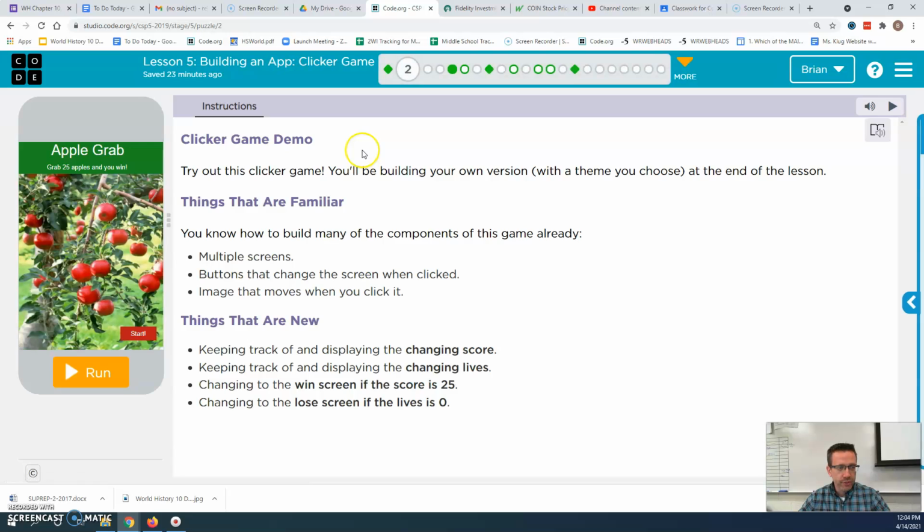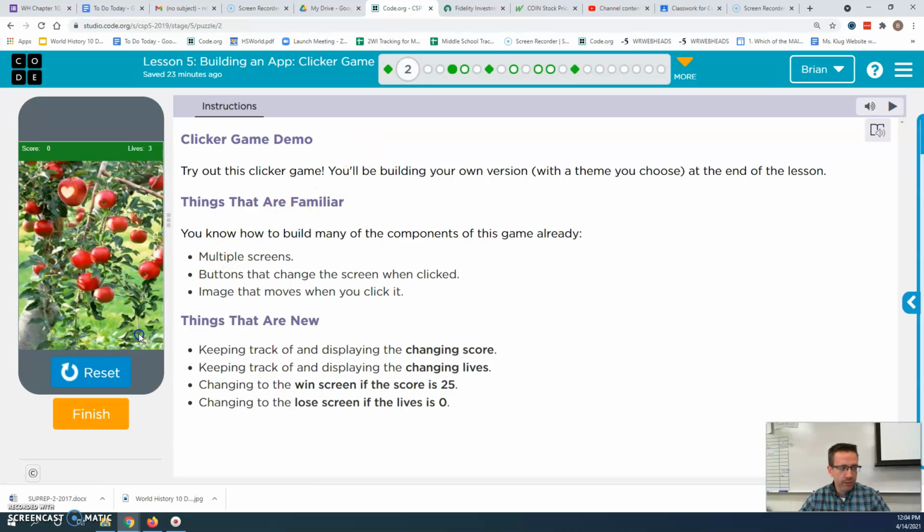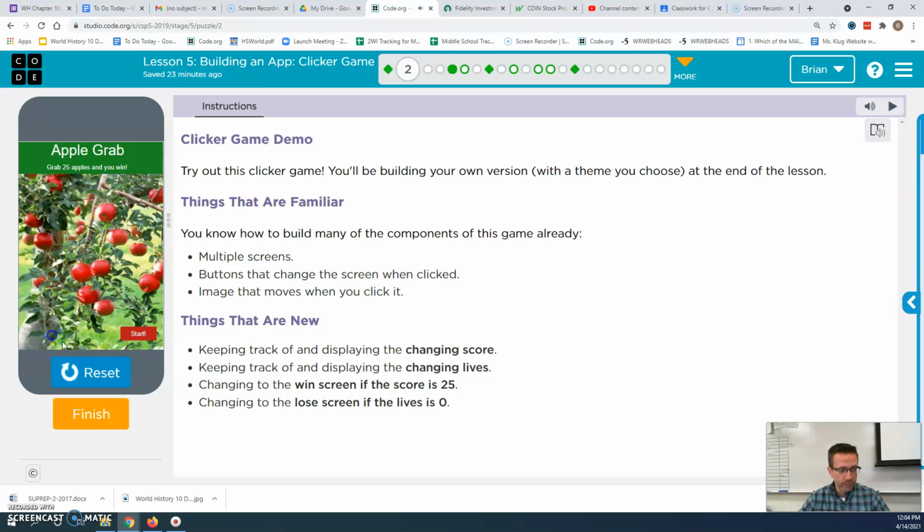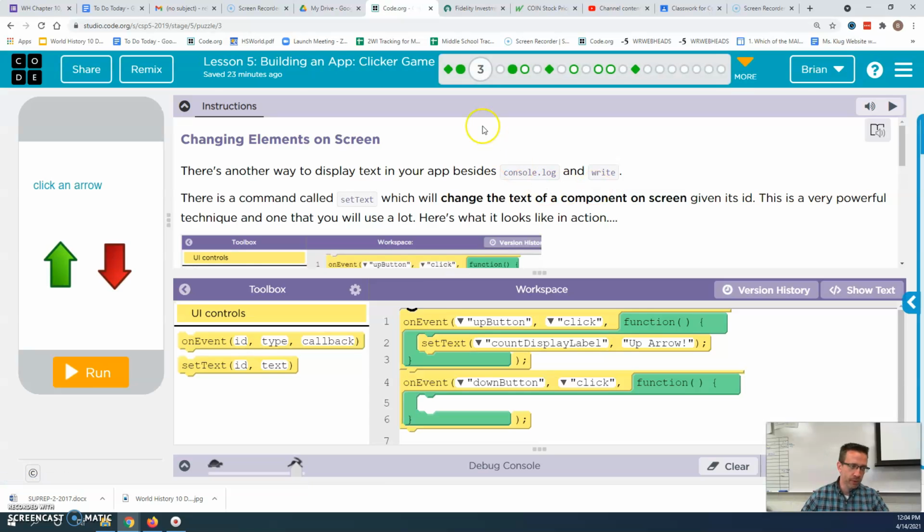All right, so here we go. We're going to look at this clicker game, just play around with it, see how it works. Looks like when I hit start, when I click on the apple, the score is going up. When I don't, my lives go down. If it goes down too far, I get a womp womp. All right. Thanks for showing me that. We need to know that because when we start working with variables, we can do things like keep track of score, things like that.